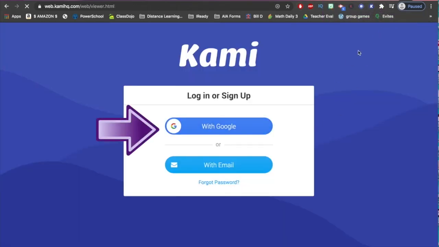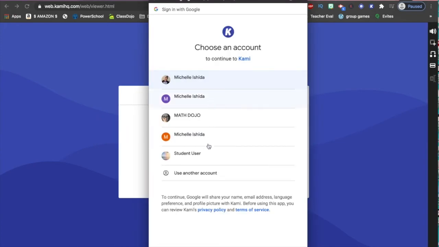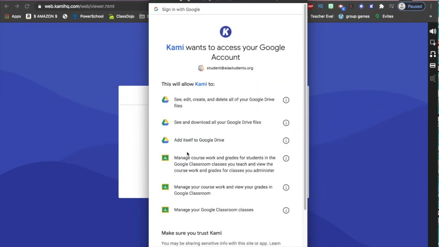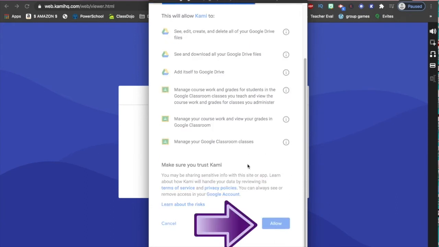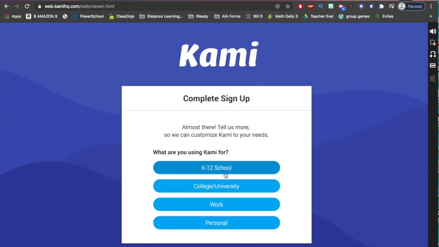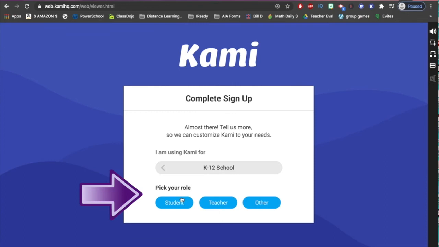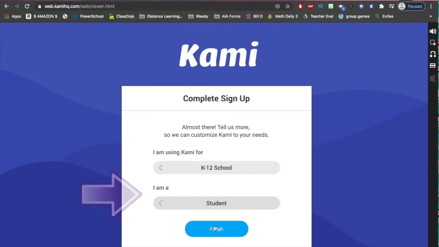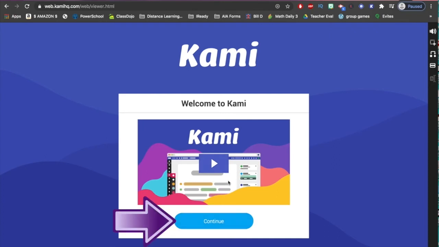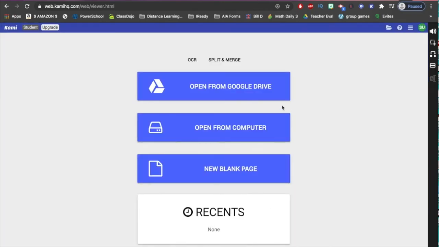So the first time you log in, you're going to have to sign up, and you just hit sign up with Google, find your student user, your email address, and the first time you're going to have to allow the Kami app to access your Google Classroom and everything, your email. So just put your K-12 school, you're a student, and hit finish. And then it'll have this little video. You can watch the video or just continue.